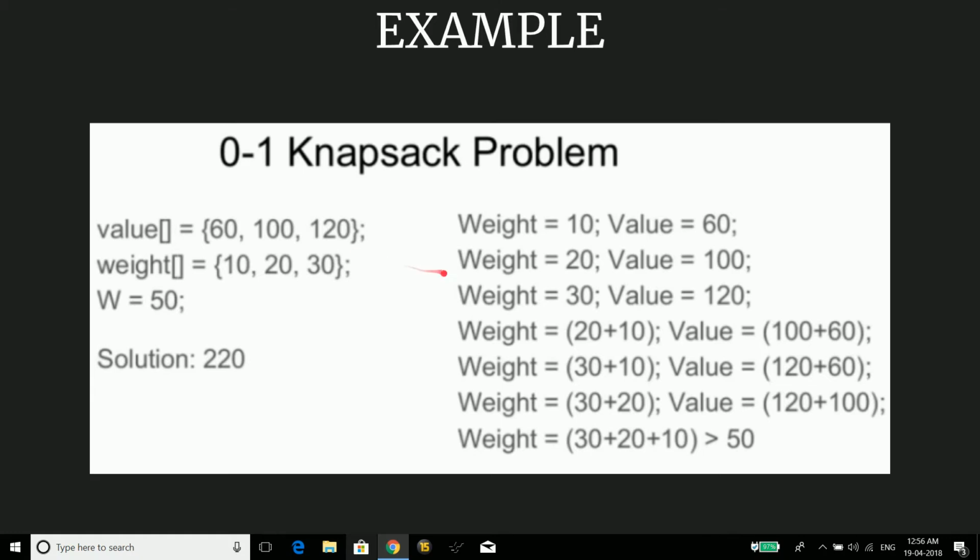If we take combinations, let's say the weight is 10 and the value is 60. These are the given pieces of information. Now if we take the first two items, the combined weight is 30 and the value is 160. So there can be scope that the weight remains within 50 and we can get a higher value. So we move forward to test. Let's say we take the first and the last: 10 plus 30 is 40, within 50, and the value stands at 180.